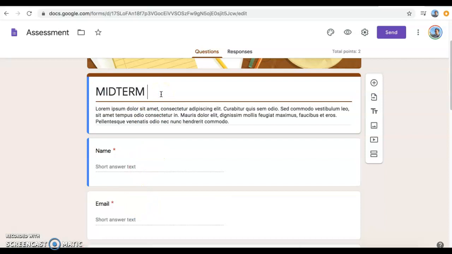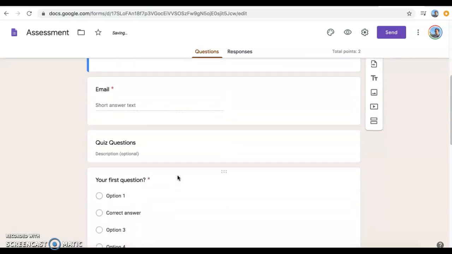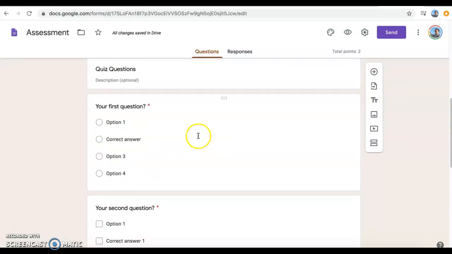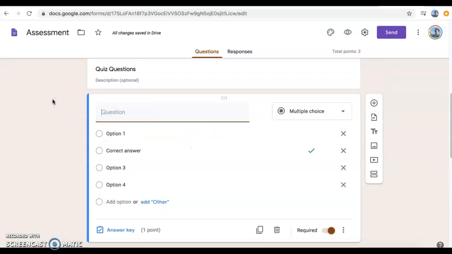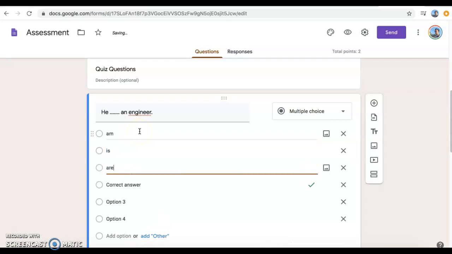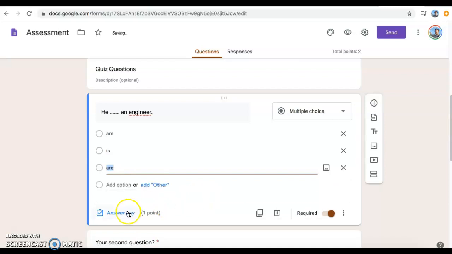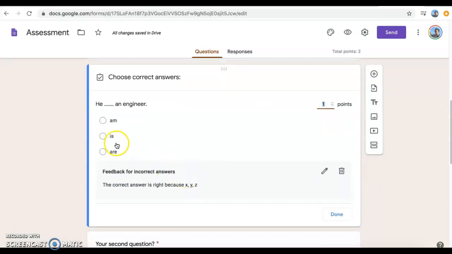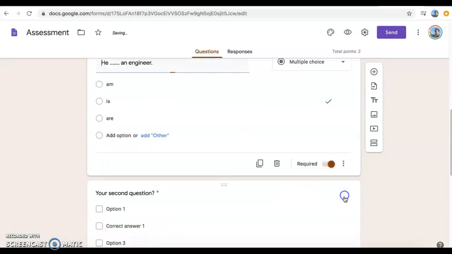Here we can say midterm exam and continue with questions. I add my first question here: "He an engineer." First option: am, second: is, third option: are. I can choose the correct answer as the preparation for the answer key. I click on it, click on "is," and then click on done.